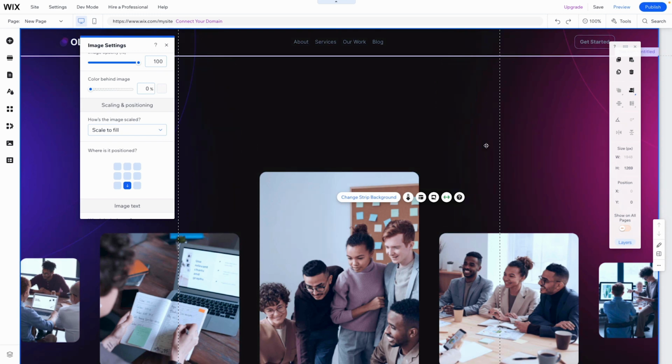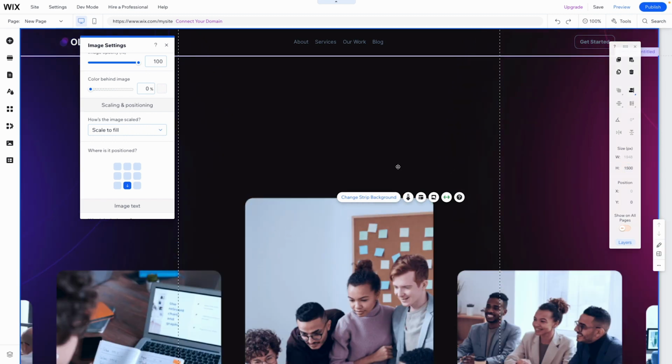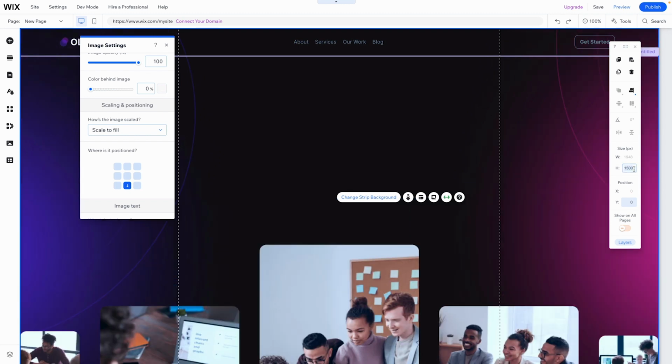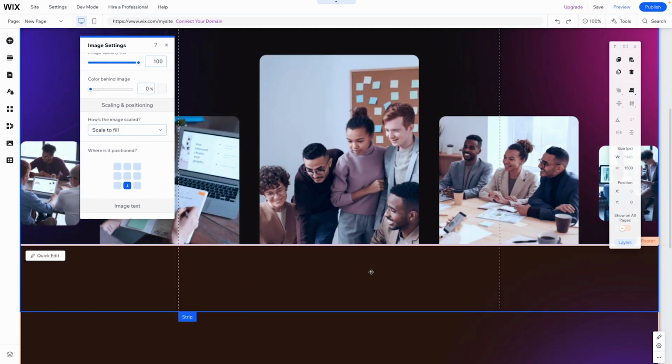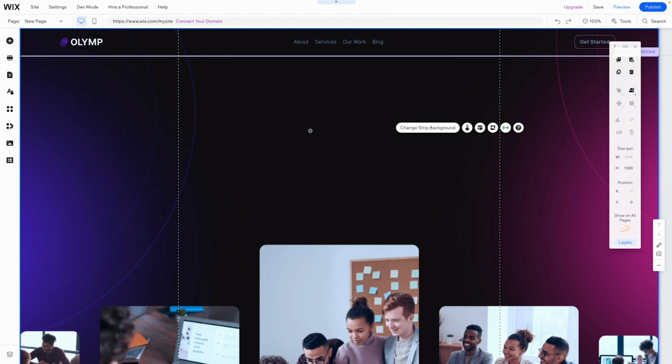I will say I might want to make this strip a little bit bigger because I do plan to put text and a button here. So what I'm going to do is make this strip maybe 1500, and we'll see what that looks like after it adjusts. Maybe that's enough room. Okay, after it adjusted again, I think that's going to be plenty of room. But now we can go ahead and start adding the content.